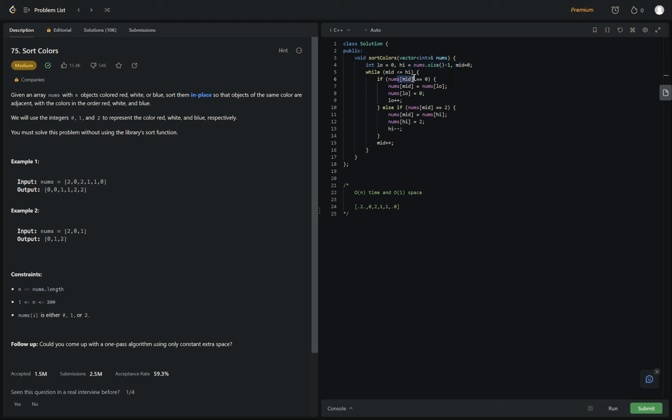Okay, if the mid is 0, it is not 0. But the mid is 2. So we're gonna swap. So we're gonna set this to 0, and we're gonna set this to 2. Swap it. And then we're gonna move that down, and then lastly, we're gonna move this over.